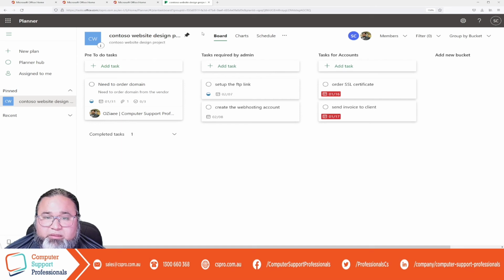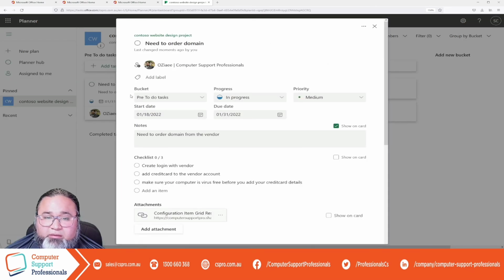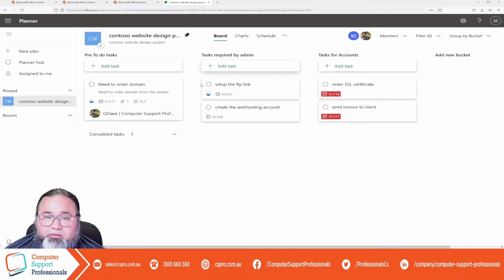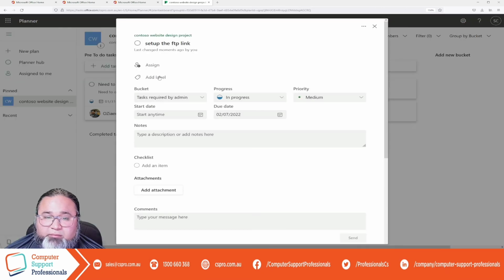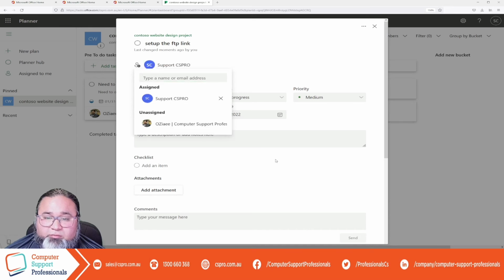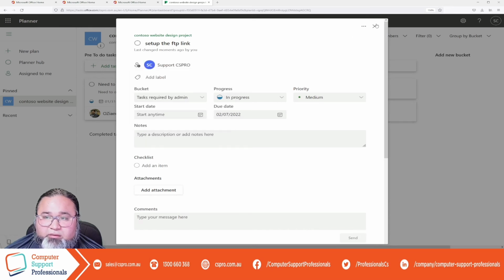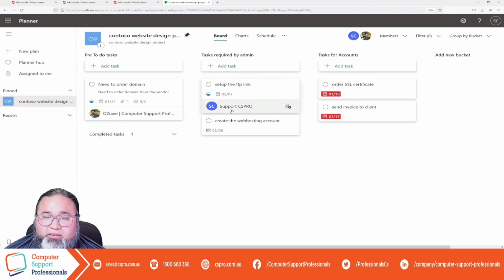So let's say, okay, task one is completed. I want this task to be assigned to this one. Okay, let's say we assign set up the FTP link. We assign that task to myself and then click on close. And what exactly it does is once the task has been assigned, it will actually start showing me on my mobile phone as well.